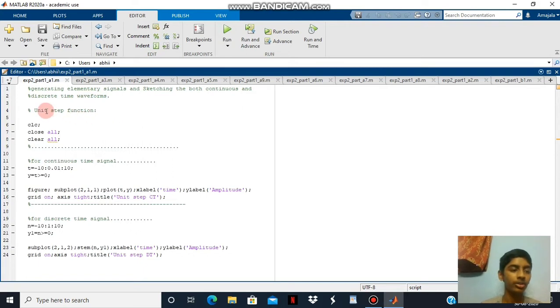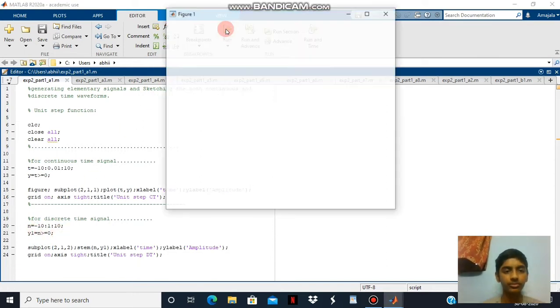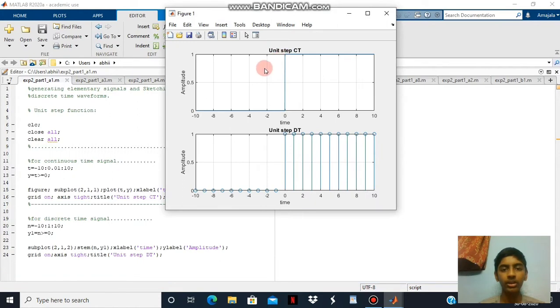Here I have created the unit step waveform. We know that for unit step the value will be 0 for t less than 0 and the value will be 1 for t greater than 0. So I have taken it from minus 10 to 10 and this is the function. This is the command for unit step and here I used n for discrete. So when I run this program, this is the output for the continuous time signal in unit step and this is the output for the discrete time signal in unit step.